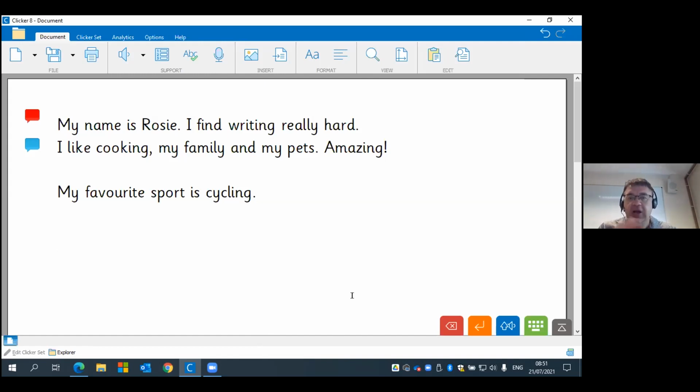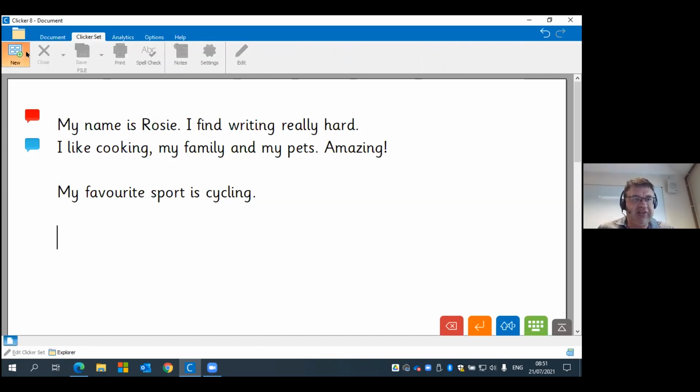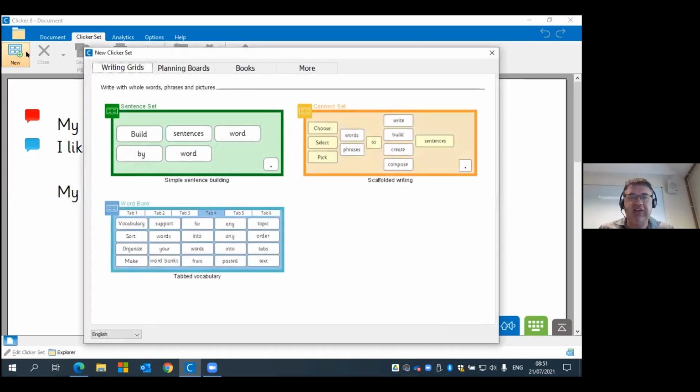Okay. So the thing that Clicker is really, really well known for, these things called Clicker Sets. So let's have a look at a Clicker Set now. There are different types of Clicker Sets. The first of these three are the writing grids. So we've got basic sentence building, where we've just given the student a sentence and they have to unjumble it.